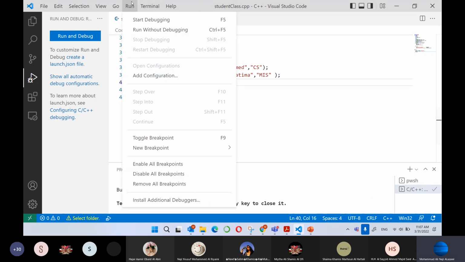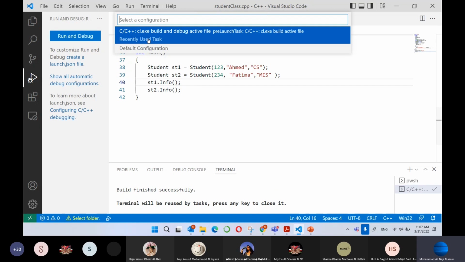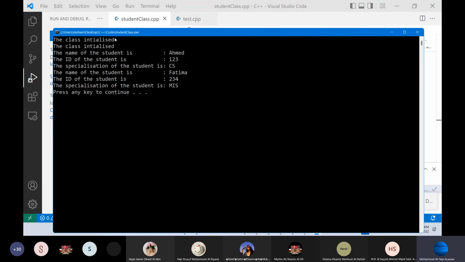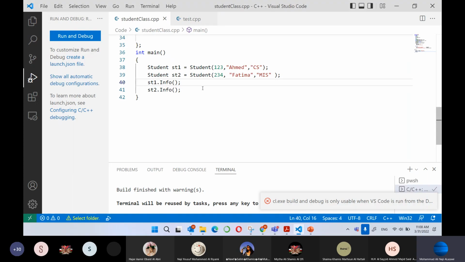All right, and we run it. Initialized, the class initialized because I called the constructor twice. Okay, the name of the student is Ahmed, the ID is 1, 2, 3, specialization CS. The name of the student is Fatima, the ID of the student is 2, 3, 4, and specialization is MIS. I can create any student now. That's easy. Now let's see.